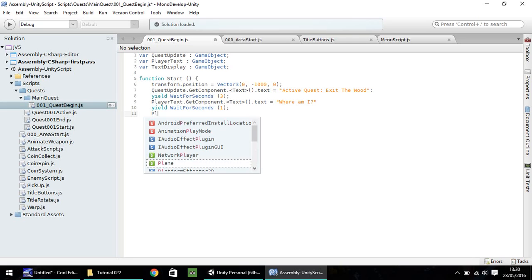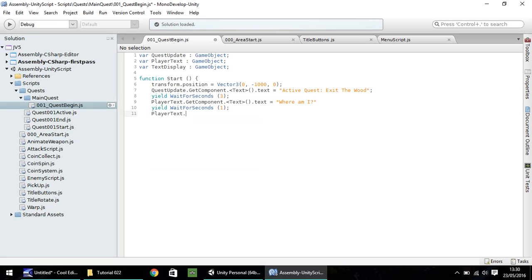So playerText.GetComponent<Text>().text is equal to, let's have him say "I need to find a way out of this wood." Okay, that'll do. So let's have him wait again, WaitForSeconds, and let's have him wait for 2 seconds on that one. So close, open close bracket there, semicolon.